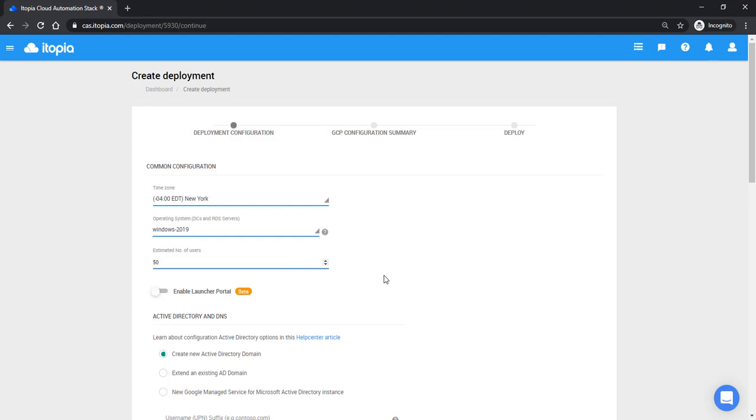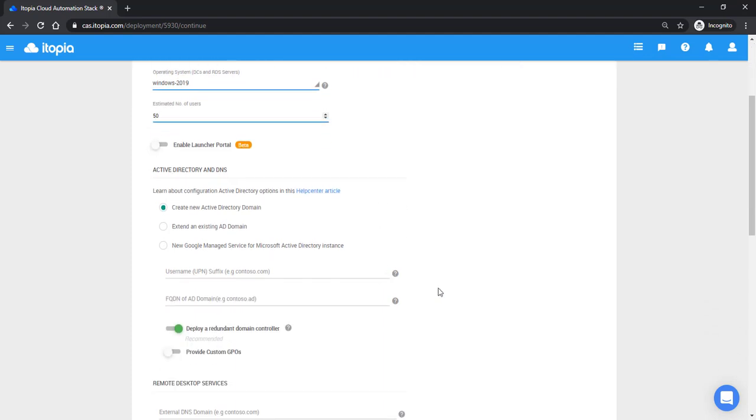The next piece we focus on is Active Directory and DNS. So Itopia gives you the ability to create a new Active Directory domain during the Remote Desktop Services creation process, or extend into an existing Active Directory domain. Here, we're thinking about an on-premises Active Directory. So if you have an environment on-premises already and you want to extend it into the cloud, this is a great way to do it.